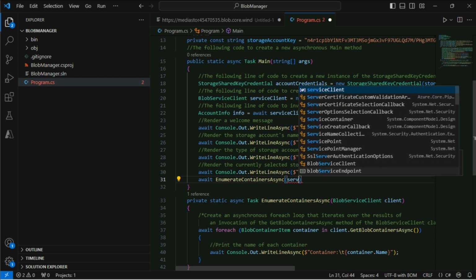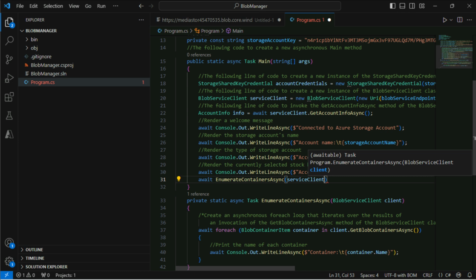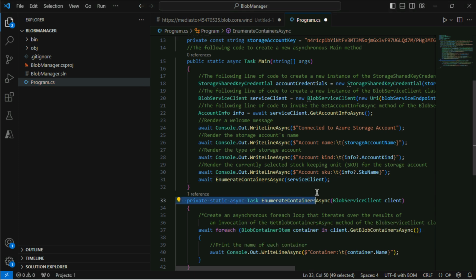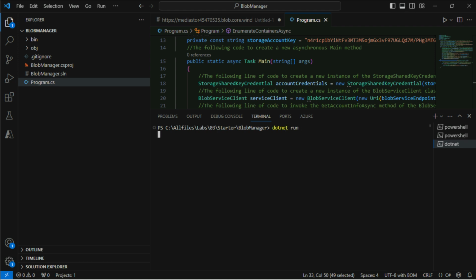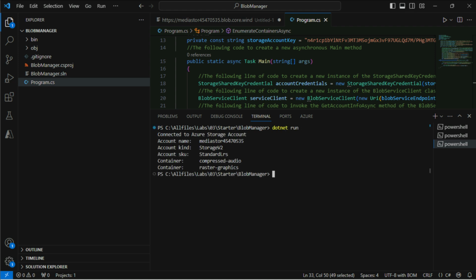Service client, right, as a parameter. That's cool. Okay, so let's save this and then get ourselves a terminal again. That seemed to work. So note that it listed both of the containers that we had created in our storage account. That's cool.